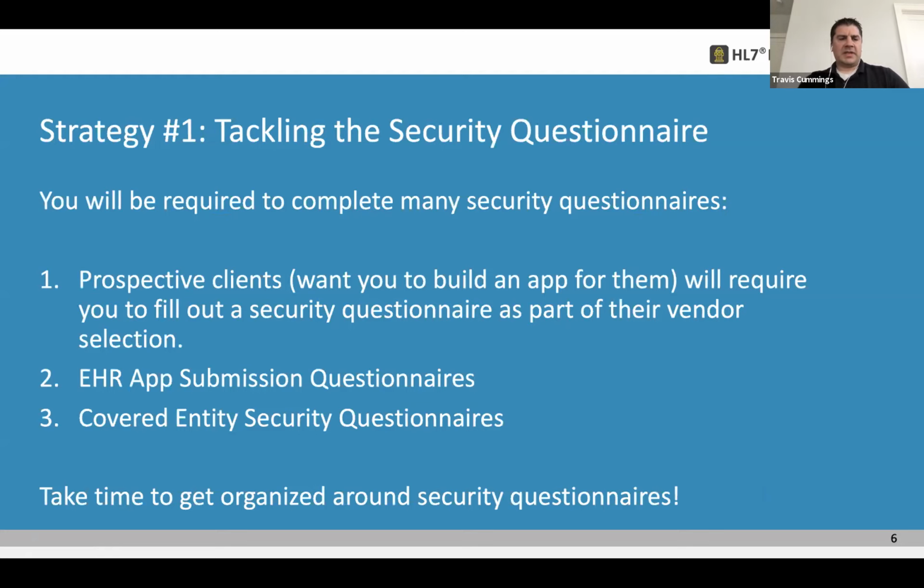So let's jump in. Today, I'm going to present 3 strategies around having a smooth and efficient validation process. And with each of those strategies, I'll provide some tips. So the first thing that we want to talk about is the dreaded security questionnaire. And this is something that is part of EHR validations. You're going to be asked what your security model is.